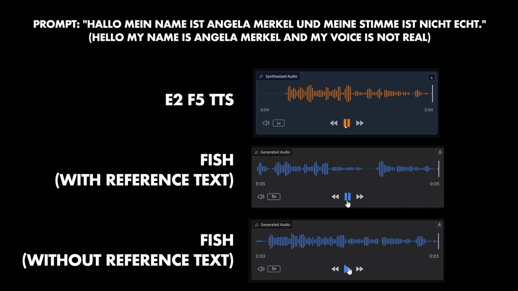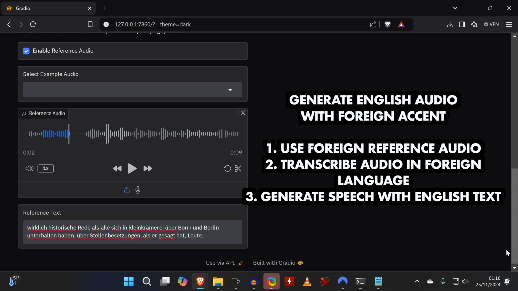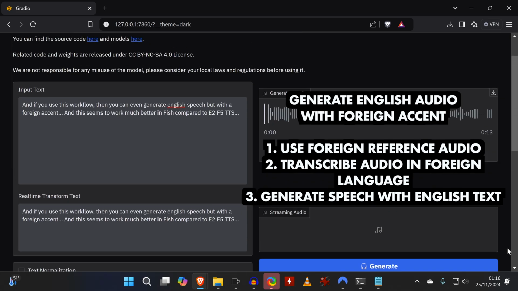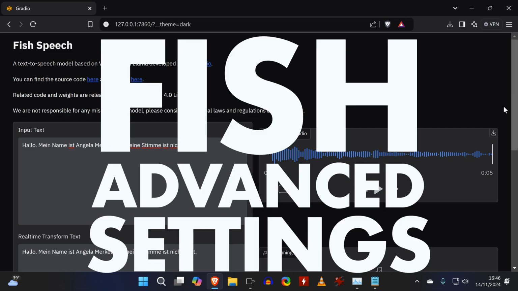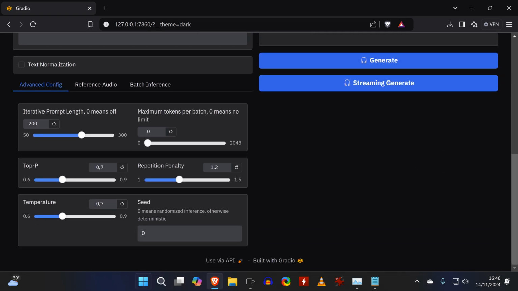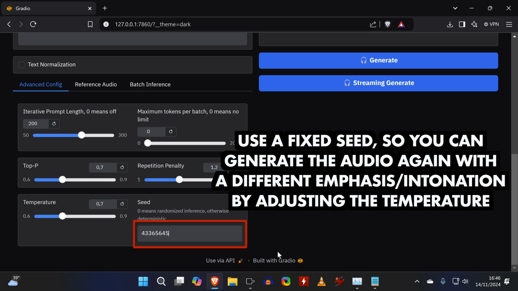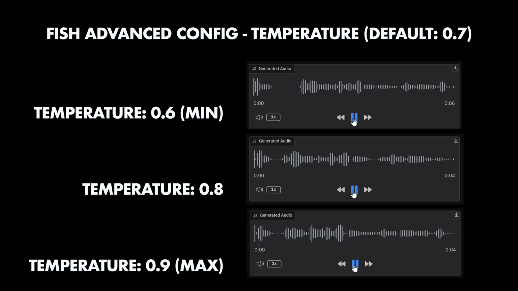If it wasn't clear to you as a non-German speaker, Fish sounds really bad without transcribing. And if you use this workflow, then you can even generate English speech but with a foreign accent, and this seems to work much better in Fish compared to E2-F5 TTS. While playing around with the advanced config, most of the settings seem to be making the output a bit worse, but what I noticed is that when using a fixed seed, you can then use the temperature to generate the same speech again, but with a slightly different emphasis or intonation, which I hope you can hear in the following comparison.